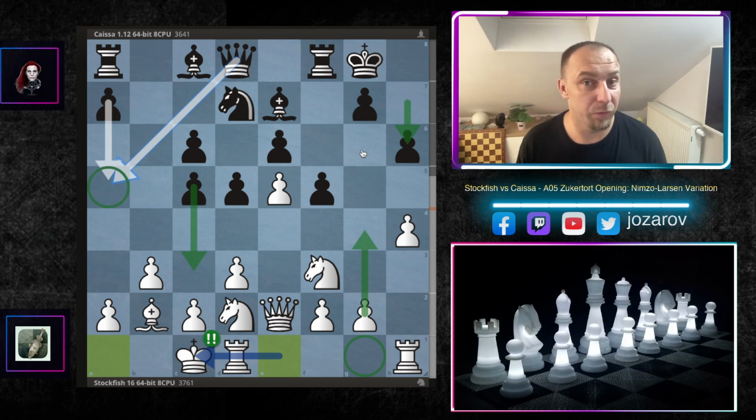So okay, I hope that you enjoyed this game. I really enjoyed it a lot. Interesting ideas of the Zukertort opening, of the Nimzo-Larsen variation.